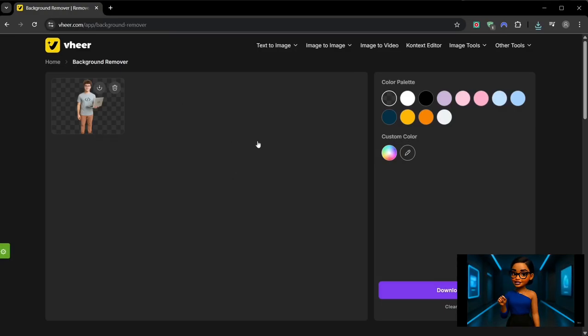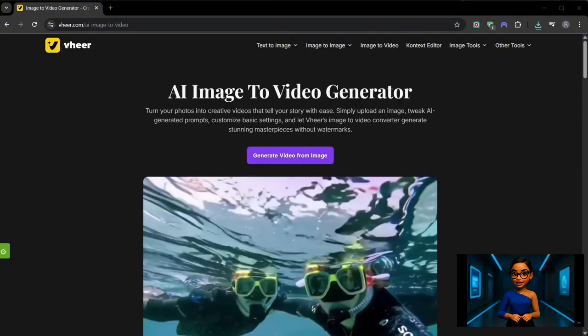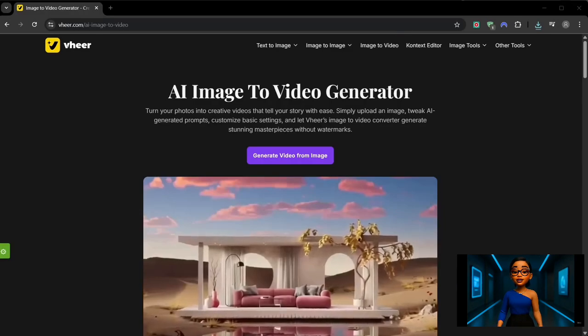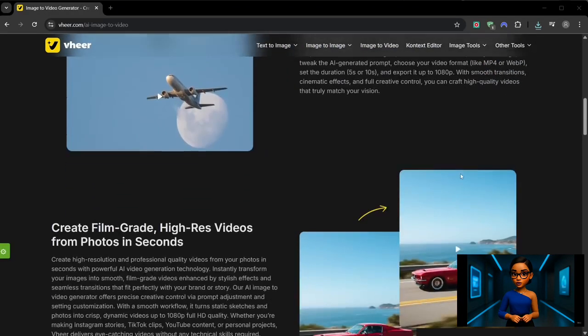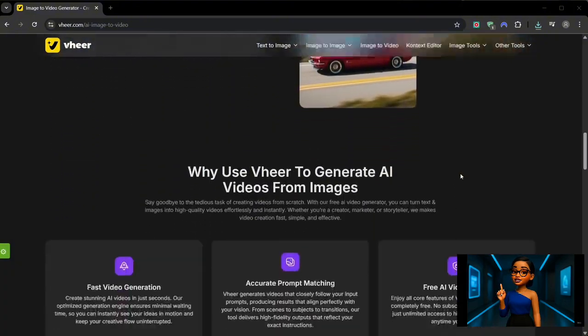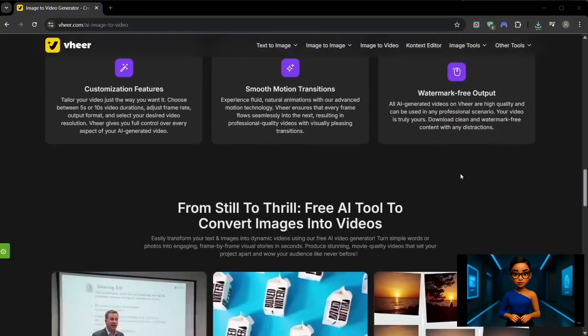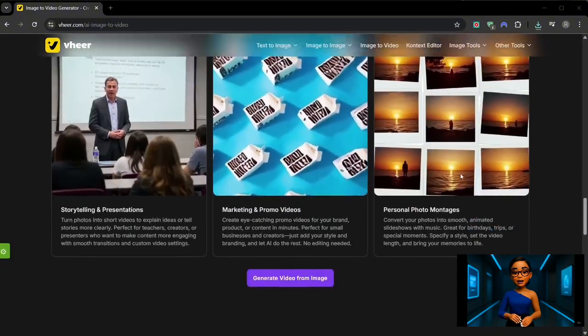For creators and business owners, there's another game changer, the one-click background remover. Upload an image and instantly get a clean cutout of the transparent background. No more struggling in Photoshop. And yes, it's unlimited, free, and commercial ready. Okay, now let's get to the big one, unlimited AI video.